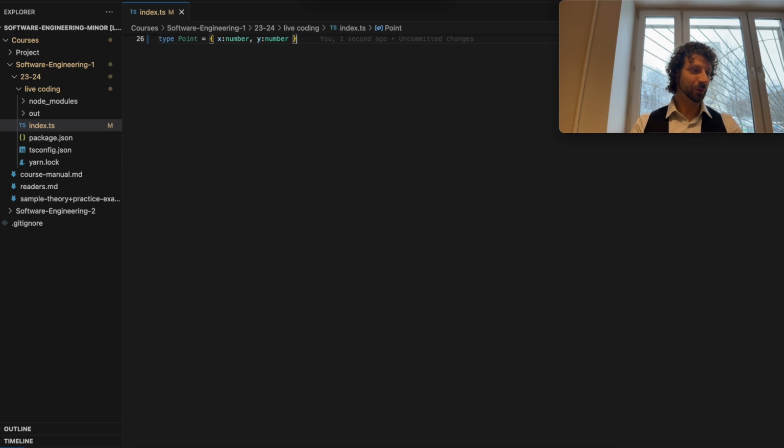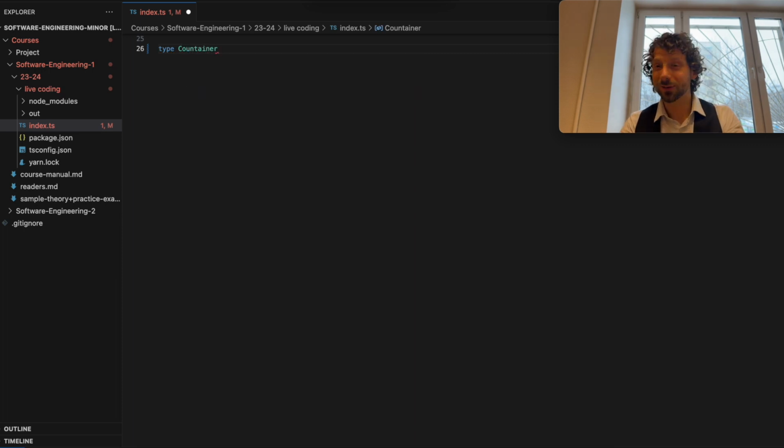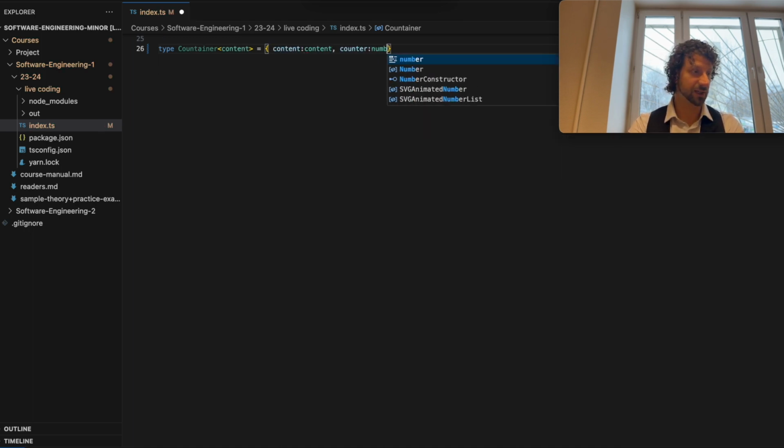For example, let's say that we want to define a container which might store data of any type, together with a counter of sorts. So because we want to store any sort of data, then we need a generic parameter. The type will be a counting container, or container. And the content, let's call it just content, will be of any type we want. We can say, okay, there's content of type content, but there's a counter, and the counter is a number. And you can see here, well, the content of the box is well known, of course, but it will change from container to container. The counter, on the other hand, cannot change. It's always a number. I mean, the value can change, but the structure, the type, cannot.